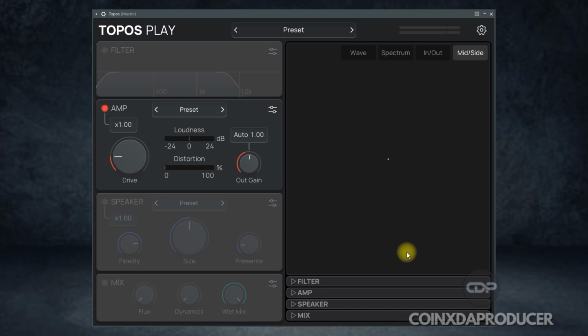Alright, I believe you got it. Let's have a closer look at the saturating amp, which is this section right here. And that is where the magic happens. It is actually where things get fun.